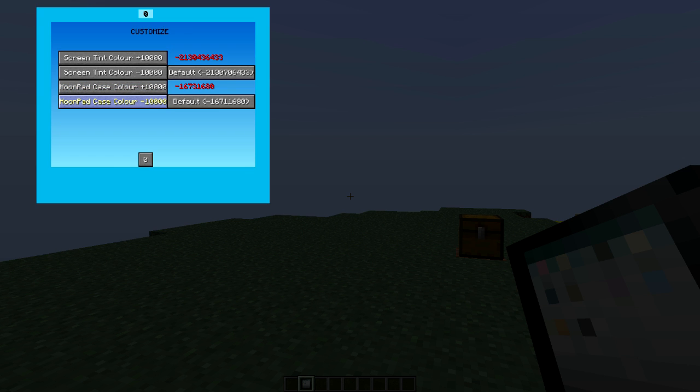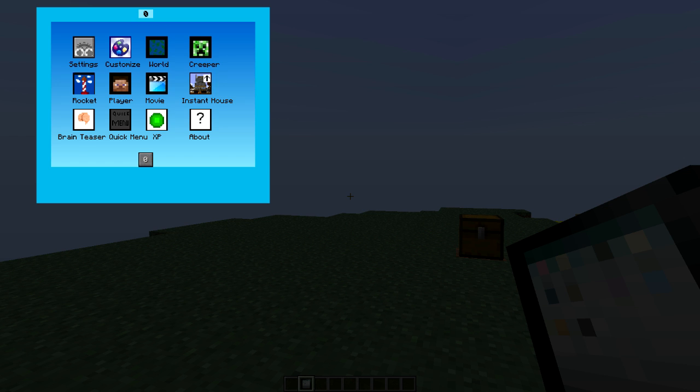It's pretty cool. Whoa, that is actually really flashy. I think I like that. I'm gonna stay with that. So that's pretty much what customize does. Let's go over to world.